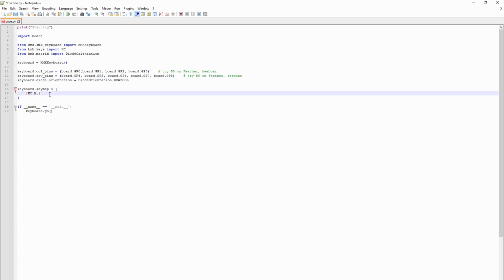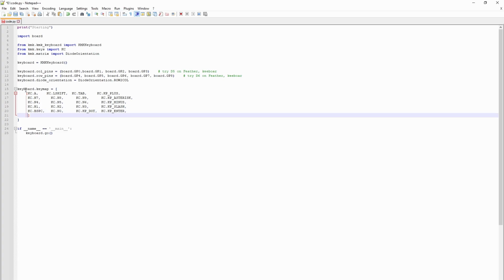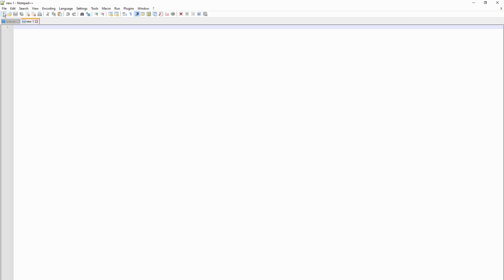Next, I need to define the key map. And that all happens down here. And, just like that, the numpad should work. Here's a blank text file. You'll see we're getting some A's. And now we're getting other numbers. This is, in essence, a functioning numpad.